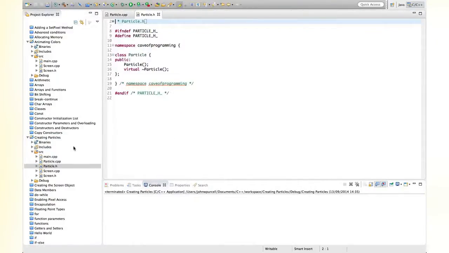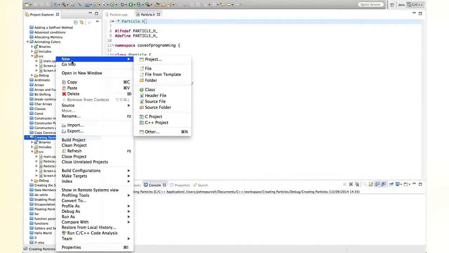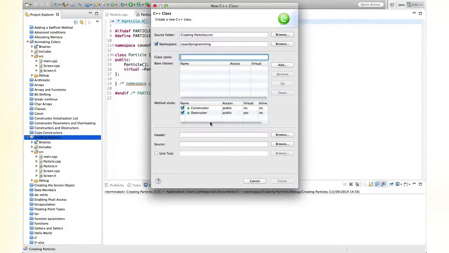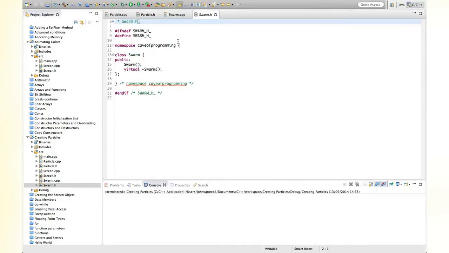I'm also going to define another class here which I'm going to call Swarm, and Swarm is going to manage a collection of particles. Again, I'll give it a constructor and destructor. I'll call it Swarm and put it in this Cave of Programming namespace again. So we've got two new classes here.